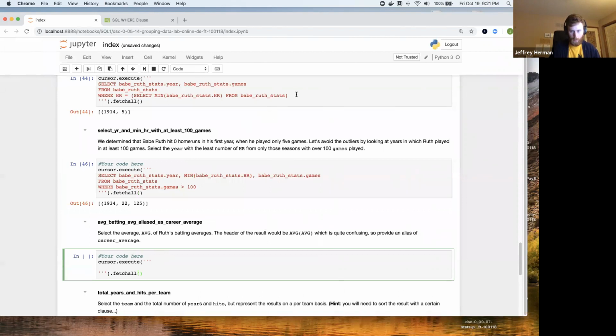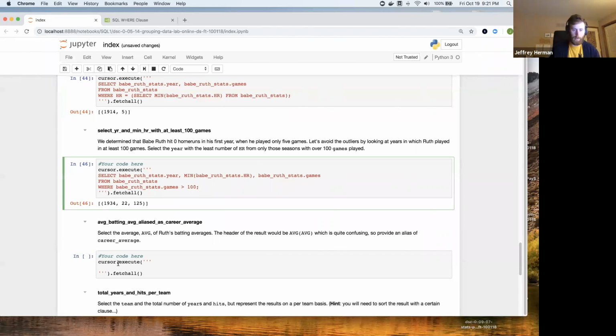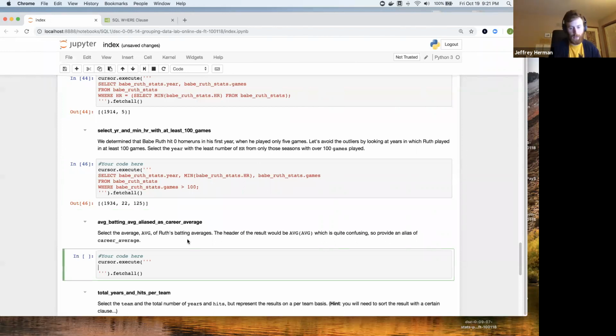And again, I am doing bad SQL here. Always have a semicolon to stop your statement. Select the average of Babe Ruth's averages. The header of the results will be average, which is quite confusing, so create an alias.